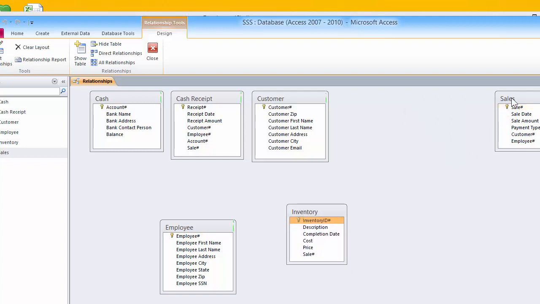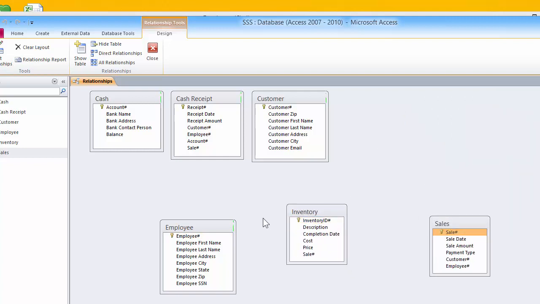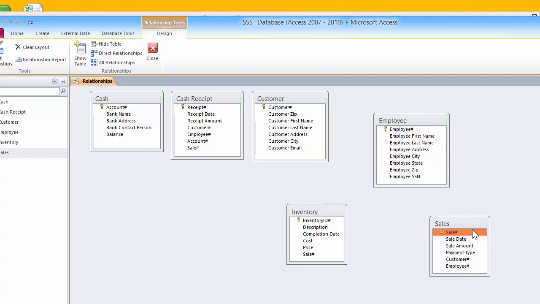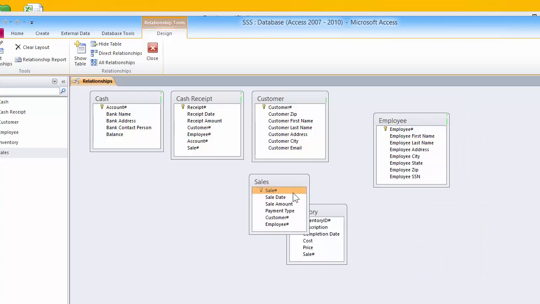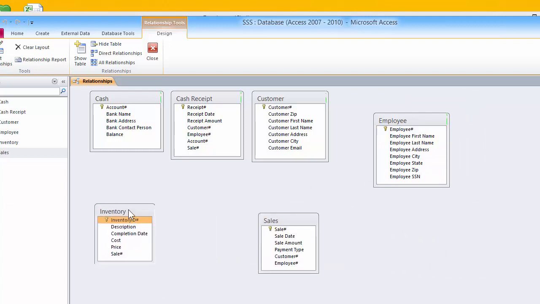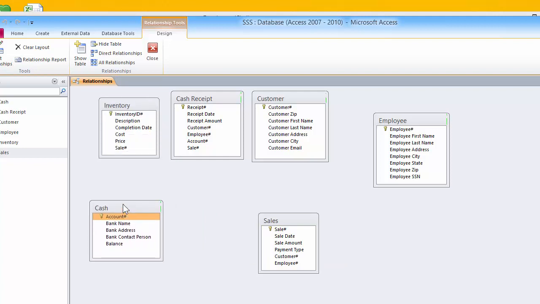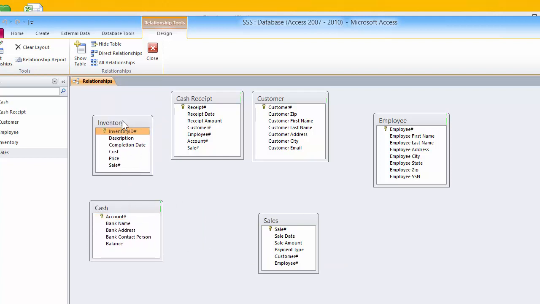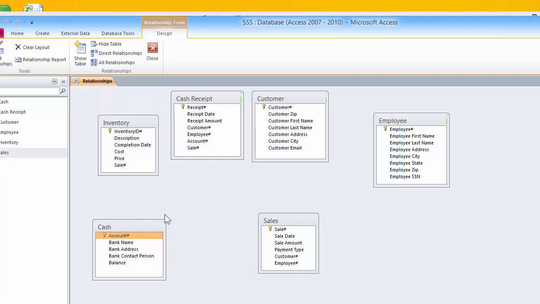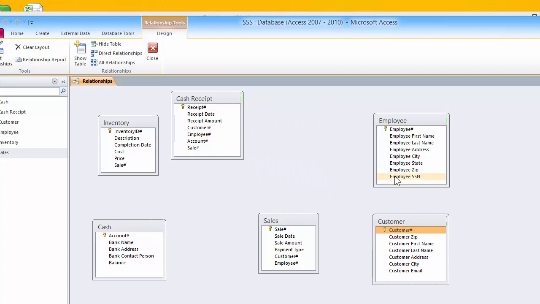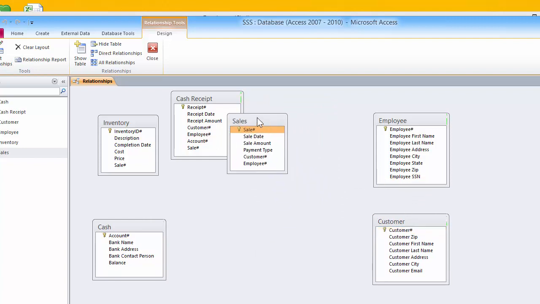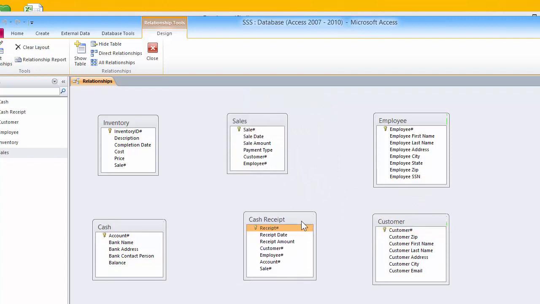Now, just like in class models, it's very easy to use the REA approach in your Access database. So I'm going to take all my resources and put them over here. I'm going to take my customer and my employee over here. I'm going to take my sale and my cash receipt over here.